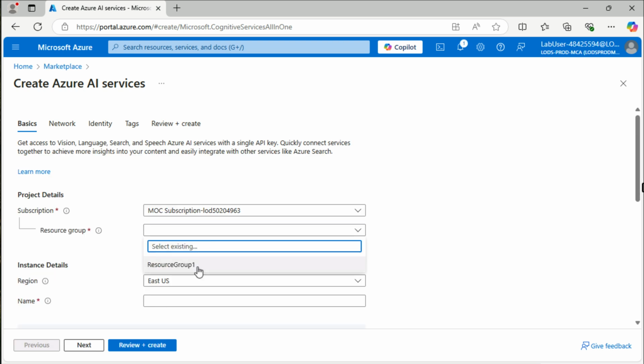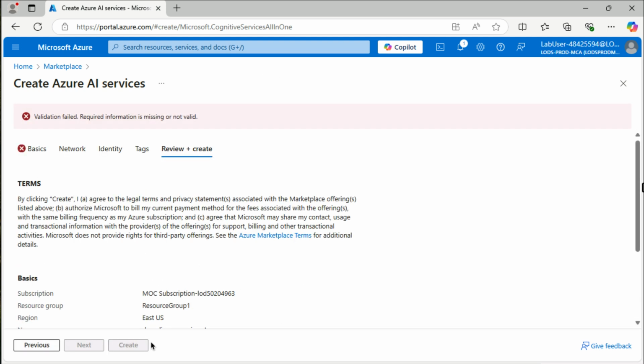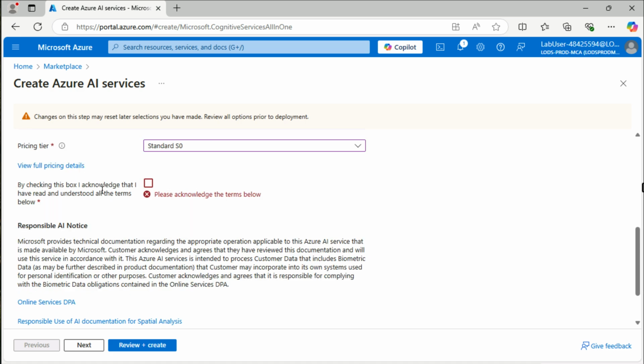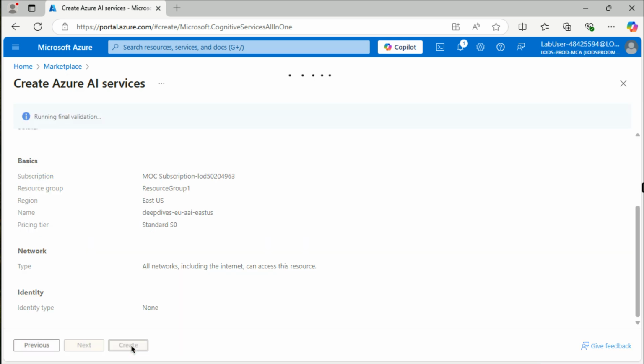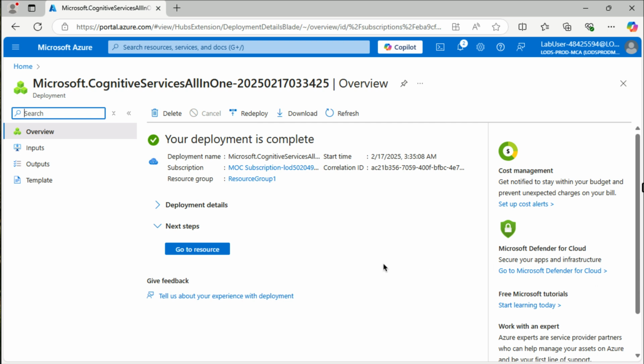So we're going to put our subscription into resource group 1. I'm going to use East-US. I'm going to call it something like deepdives-eu AI East-US, right? The pricing tier we're interested in is the standard. So let's just create that. Forgot to click the checkbox. So let's create that. And that was created fairly quickly.